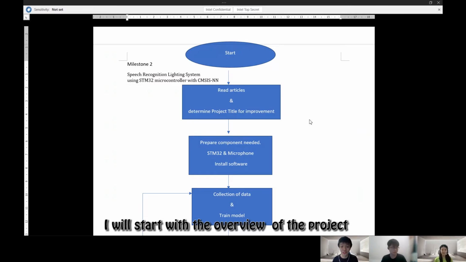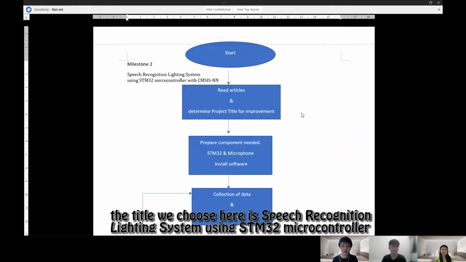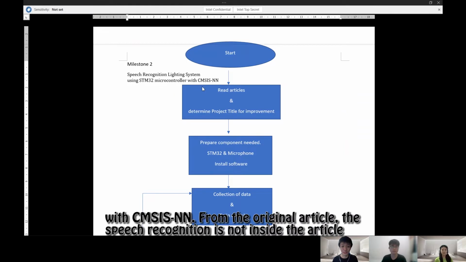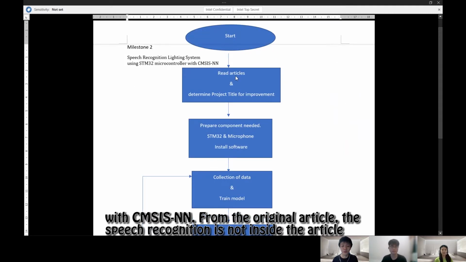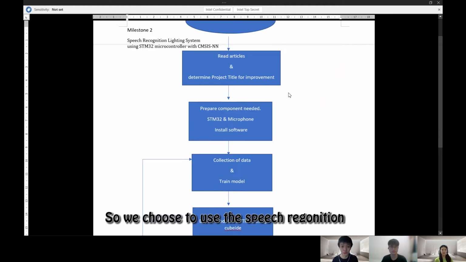I will start with the overview of the project. First, we read through some article and determine the project title for improvement. The title we choose here is Speech Recognition Writing System using STM32 microcontroller with CNN. From the original article, the speech recognition is not inside the article, so we choose to use the speech recognition.